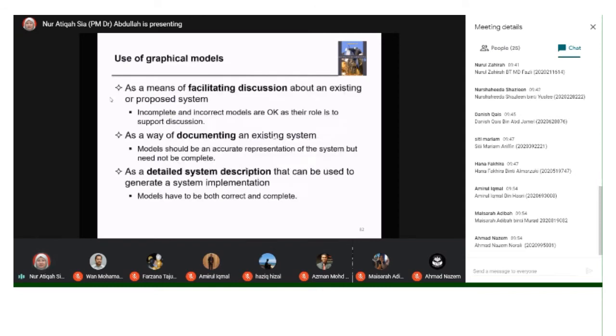Okay. So the usage of the graphical model ni, graphical model actually acts to facilitate the discussions between us and also the client. Okay, so dia akan jadikan satu means of facilitating the discussions. Okay, so visualize it to capture the requirements, to capture the functionality of the systems and so on. And it's a way for documenting the system. And lastly, you can provide detailed system descriptions.